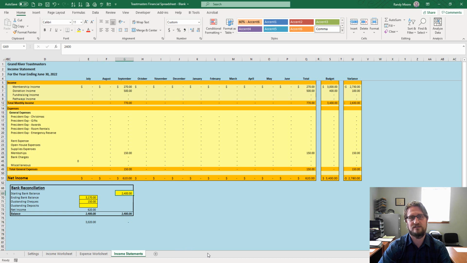So the $2,400 that you started with at the beginning of the year, but you added the $620 because you had $770 in revenue, you had $150 in expenses, so that means the bank account should go up $620. That's kind of factored in automatically. And you have an outstanding check of 150, so that way it balances. That shows how you know if it works, if you're balanced.